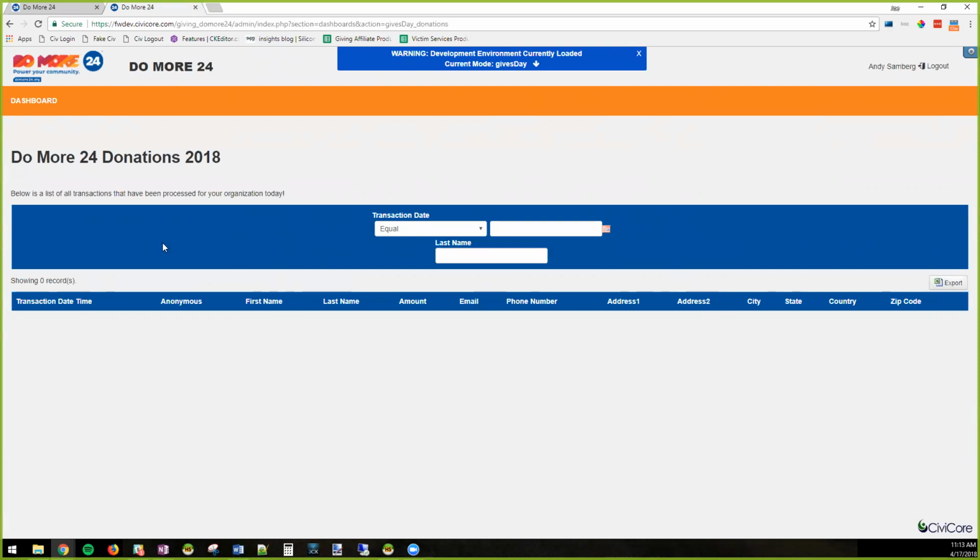But that is essentially what you are going to be able to do and see on the day of. So dramatically reduced, but you will be able to see your donation and your donor data coming through here on this page.